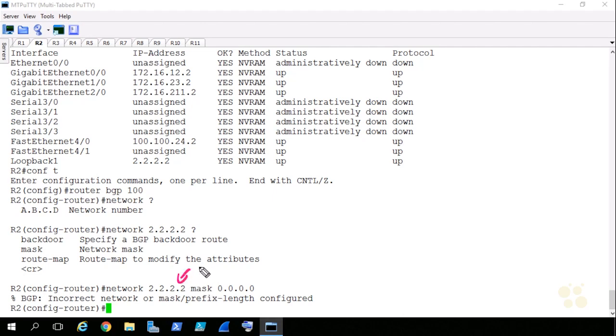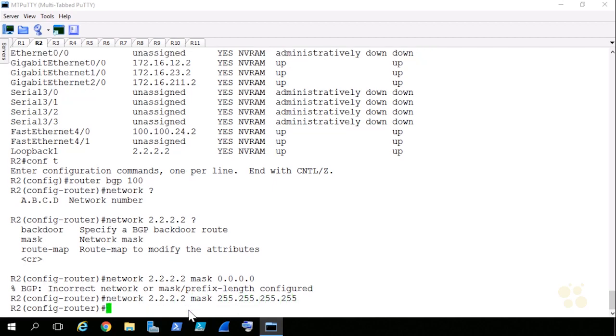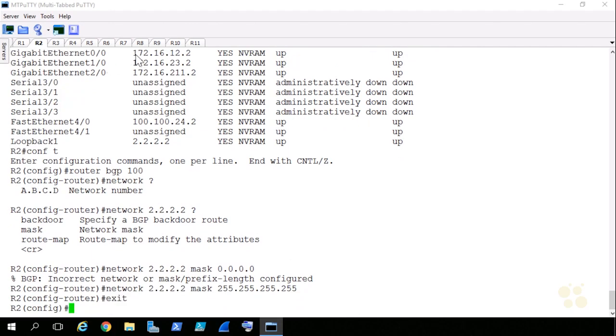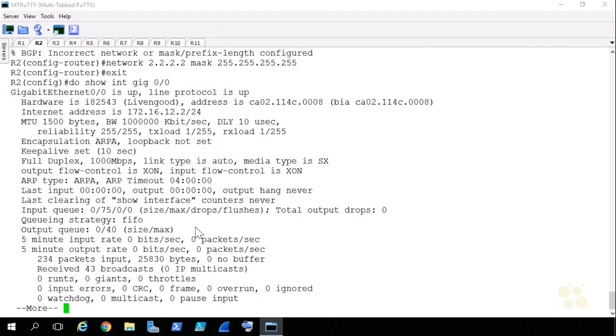When we advertise a route in BGP, it checks the routing table to make sure, first of all, can we advertise this route? And it has to specify the exact mask. So in this case, there is a 32-bit mask on this address. So I'll have to say network 2.2.2.2 mask 255.255.255.255. Let's also advertise, just for fun, the IP address here of 172.16.12.2. We don't advertise a specific address. We actually advertise the subnet here. So if I give this a do show interfaces gig 0/0, I can see my subnet is 172.16.12.